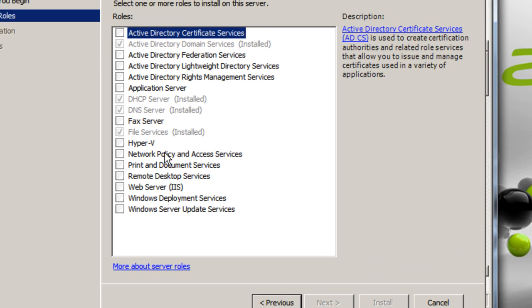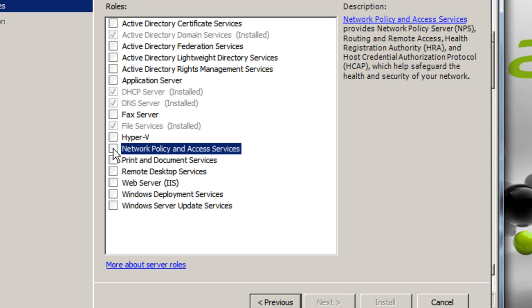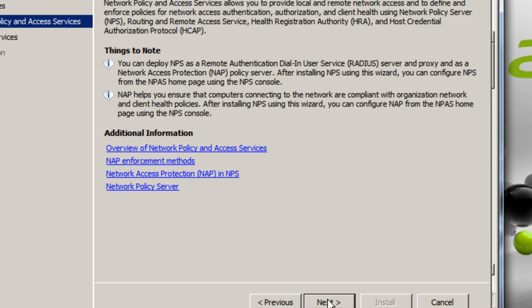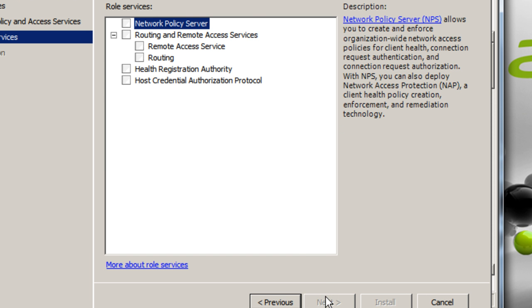We're going to install network policy and access services. Network policy and access services provides network policy server, routing and remote access, health registration authority, and host credential authorization protocol, which helps safeguard the health and security of your network. So we're going to install that role. Some additional information. We click next.